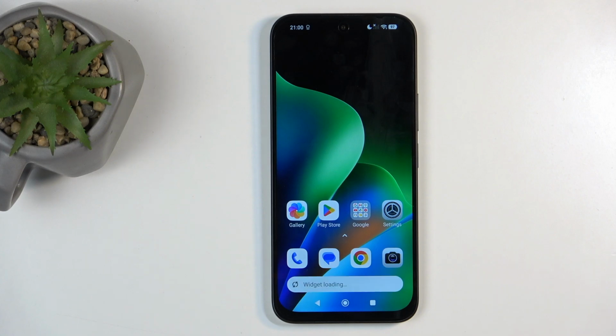Welcome. In front of me is a Redmi 17 and today I will show you how to capture a screenshot on this device.